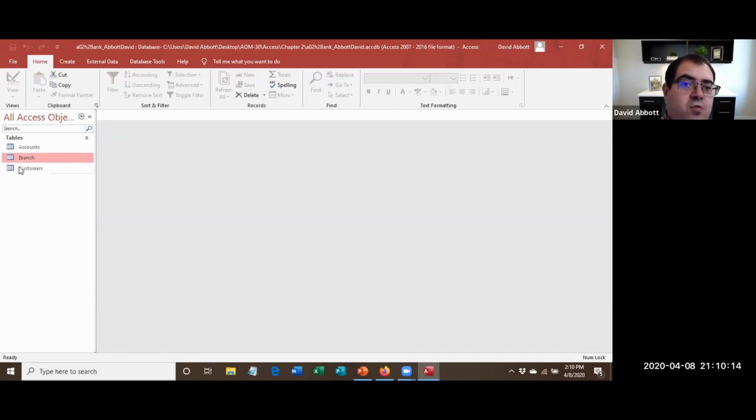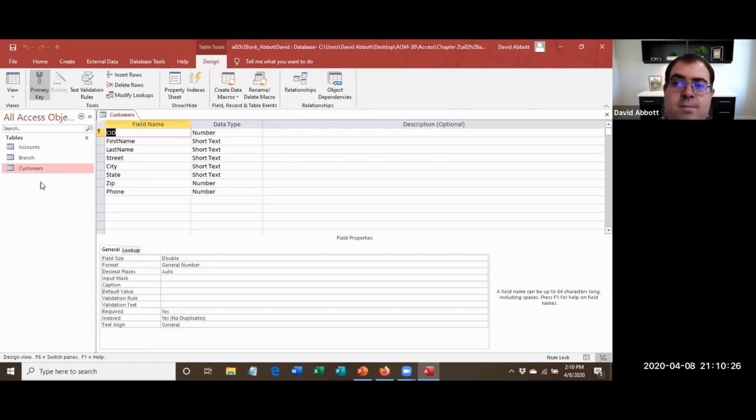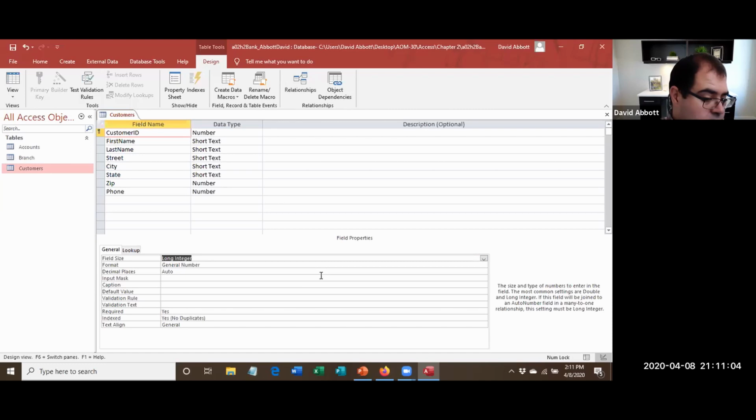And so now we'll go ahead and do step O, which is we're going to work on our customer table. So we'll right click, go to design view. And for CID, we'll change that to CustomerID. And then we'll change the field size property again down here to a long integer. And we'll call the caption Customer ID, with a space.